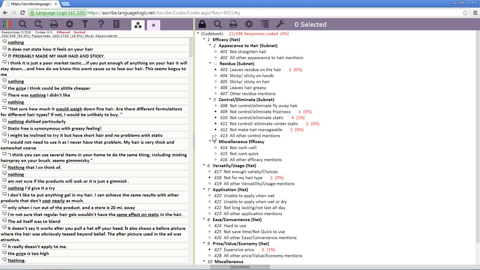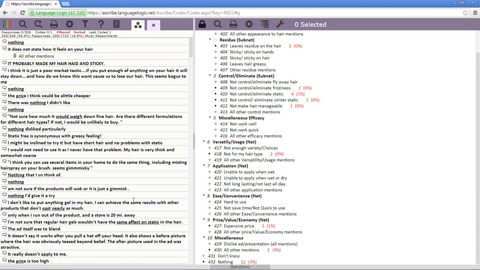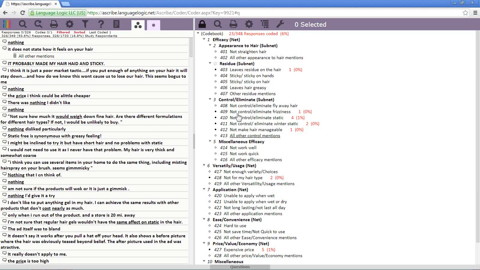All right, so let's talk about coding. If I have a response that I want to code, I can always drag a code to the response. So I just drag all other mentions to the response. It does not state how it feels on your hair.